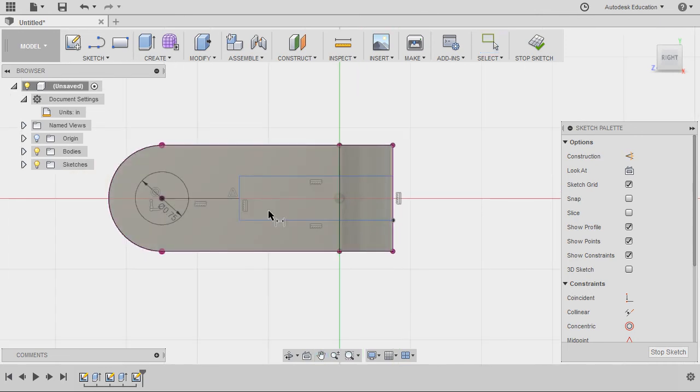Next, hitting D for dimension. I'm going to select this vertical line and our origin and key in 1.6, selecting this horizontal line, left click, diameter to be 0.5, hitting enter. So it turned into black, meaning it's fully constrained, hitting escape.